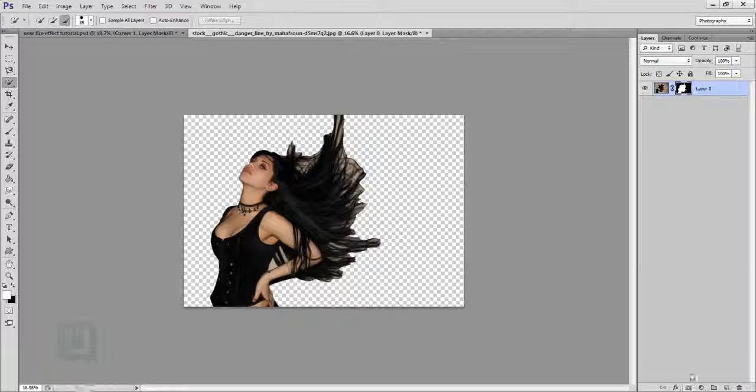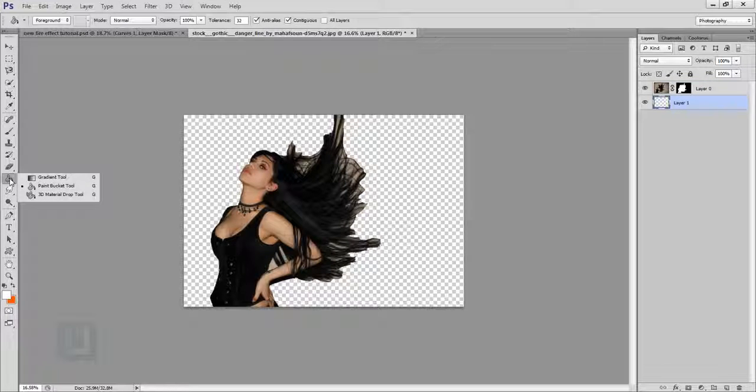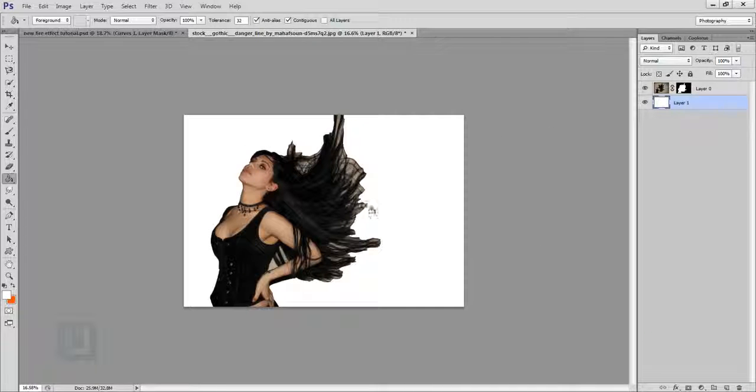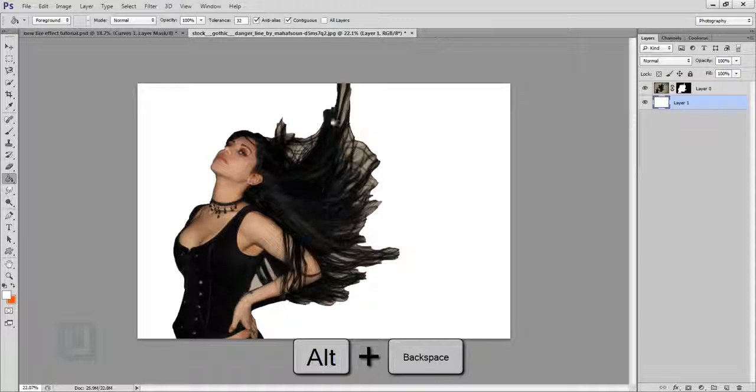Once the selection is done and seems fine, go here and click on this mask icon, so it will apply a layer mask and the rest of the things are hidden, not deleted, just hidden. So create a new blank layer from here, put it under this layer, go to your paint bucket tool, make sure it's a white color and then fill it. You can also use the shortcut Alt Backspace.